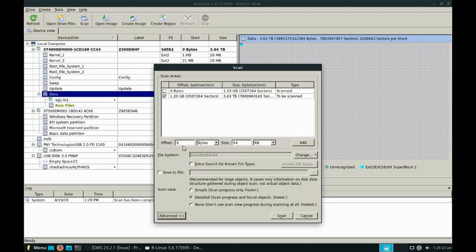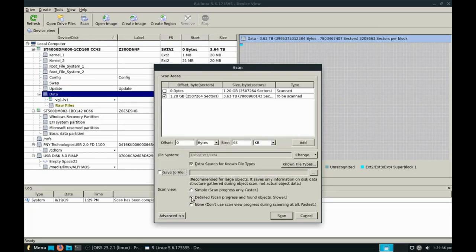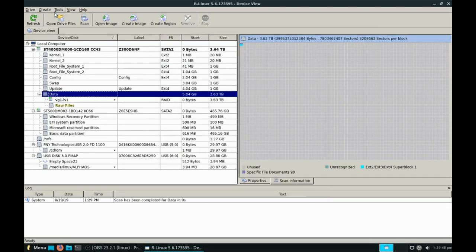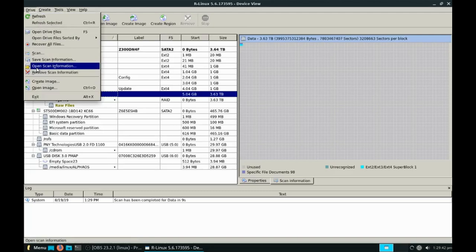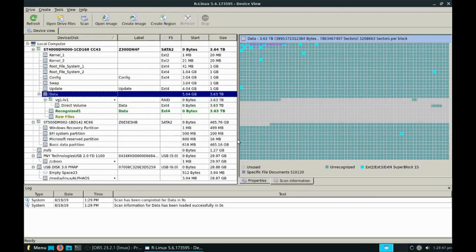So what you'll do is click on advanced, and you can actually specify what parameters you want to search. So offset is where it starts at, so you might want to start at like 2 terabytes, and then the size is how much it's going to scan. So you might want to start at 2 terabytes and scan 500 gigs, and you can use that to get past any corrupted areas of the hard drive.